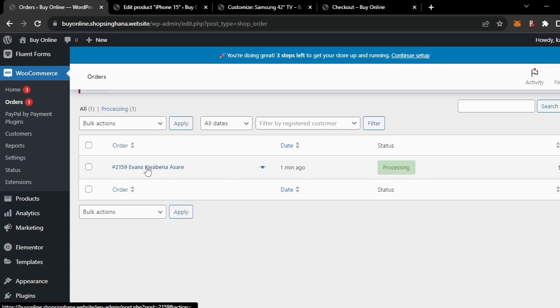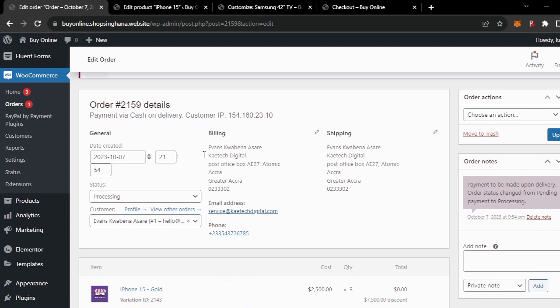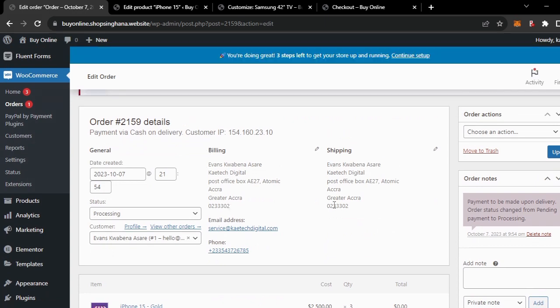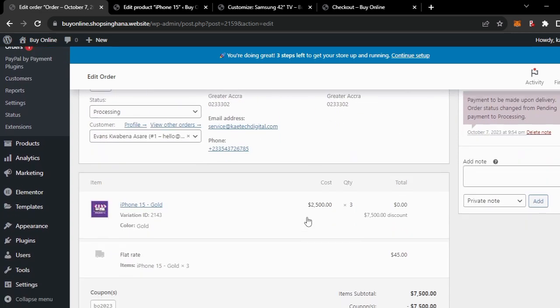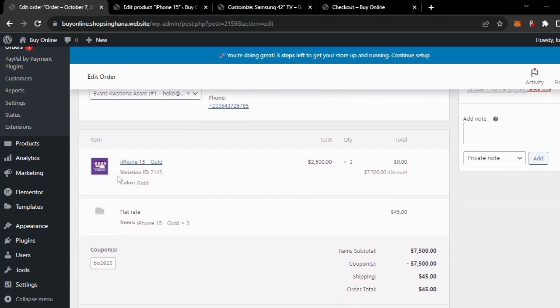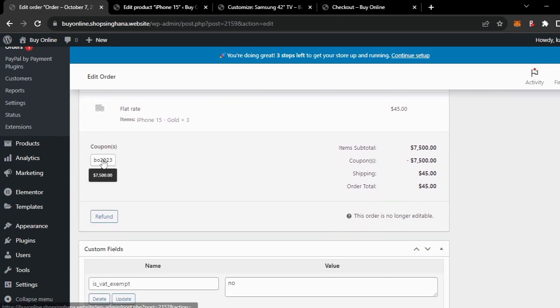So I'm going to click into the order to see what the person really ordered. Now you can see the billing address and the shipping address for the person. You go over and see what the person really ordered. The person ordered iPhone 15 gold, 3 pieces of it, and the person used a discount. But the person needs to pay for this particular shipping. This is the coupon that the person used, and the person was able to get all these items.